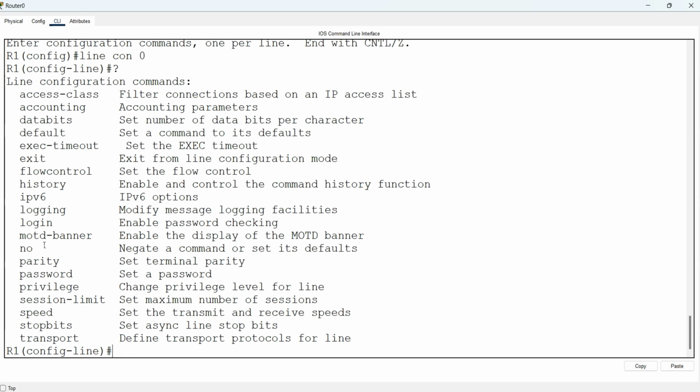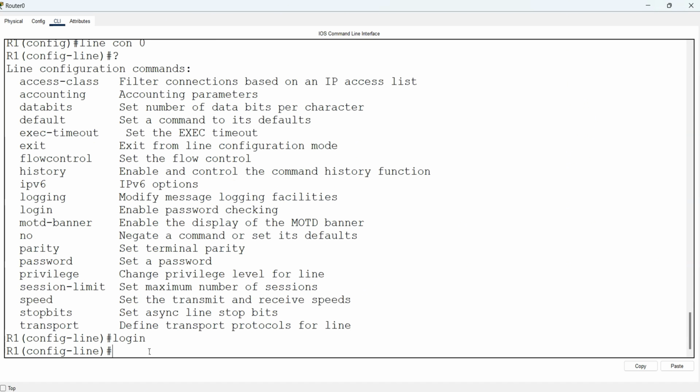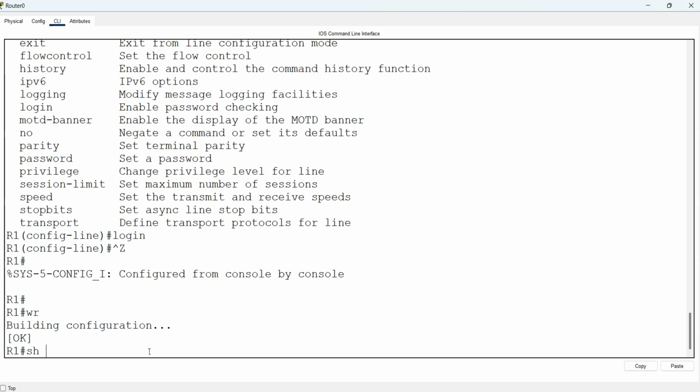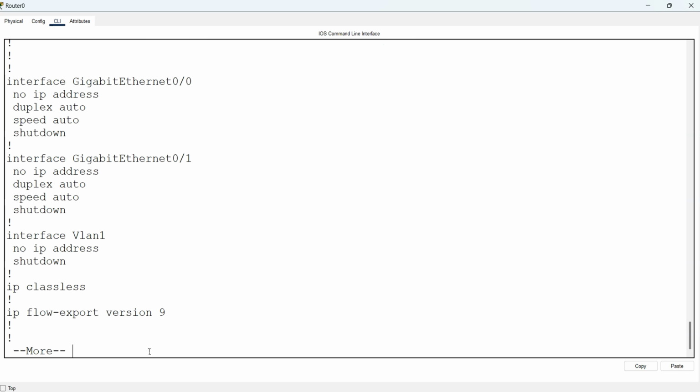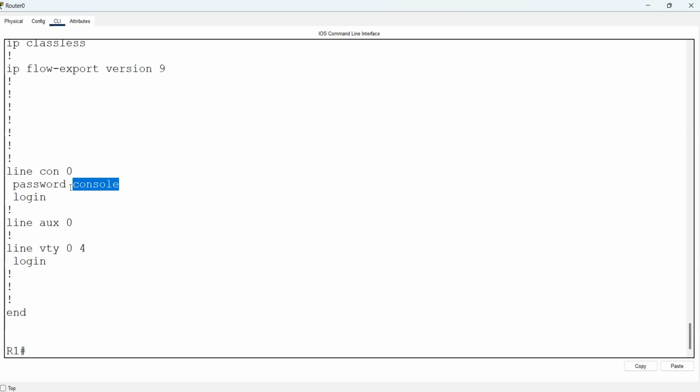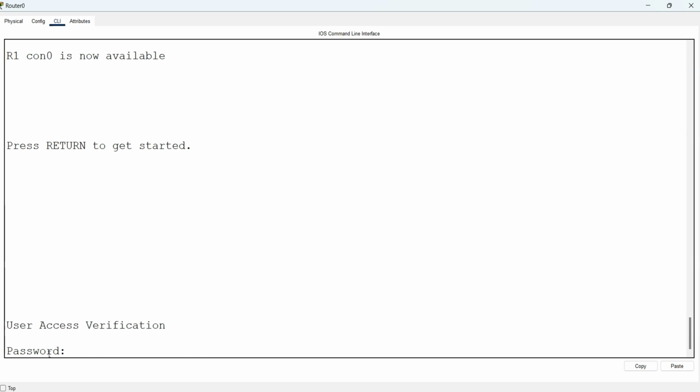So I did do the password, but then I have to do login to enable the password. You see this? Look what's going to happen right now. Login. Control Z, WR. Go run. Right? Now look, I could see what the password is, and we'll show you how to encrypt it, but the password is activated. What does this mean? Exit, enter. Oh, there you go.